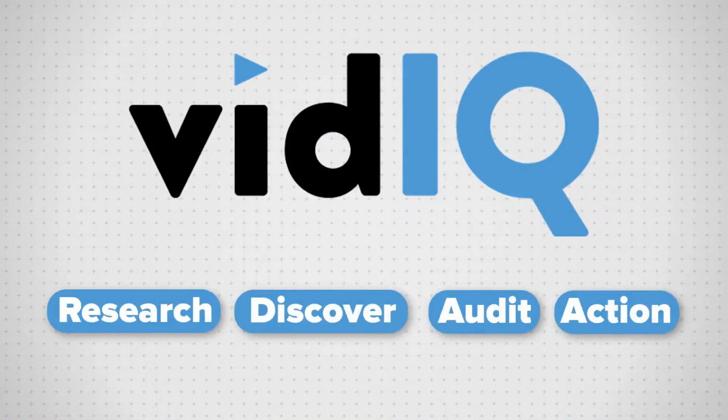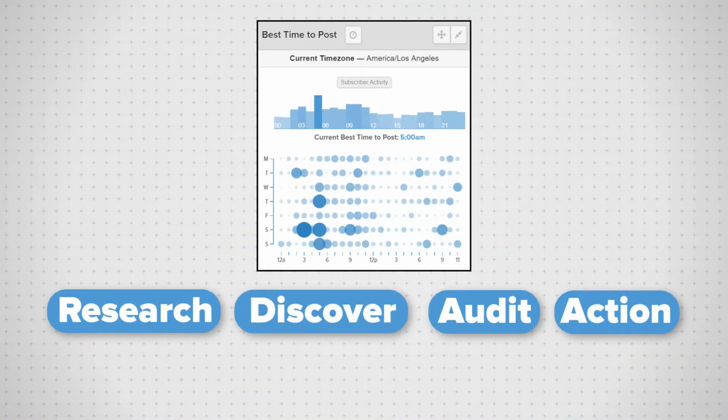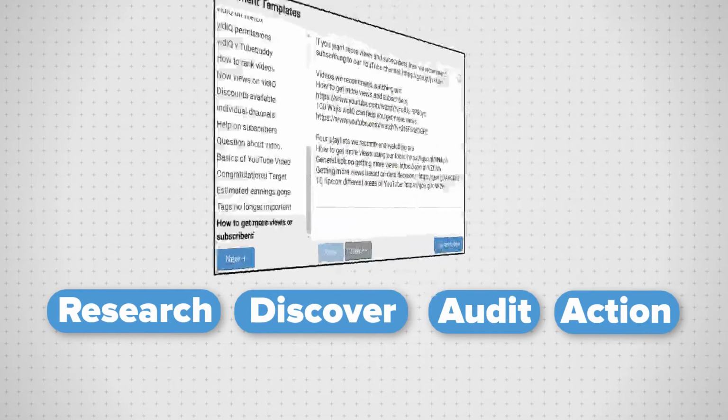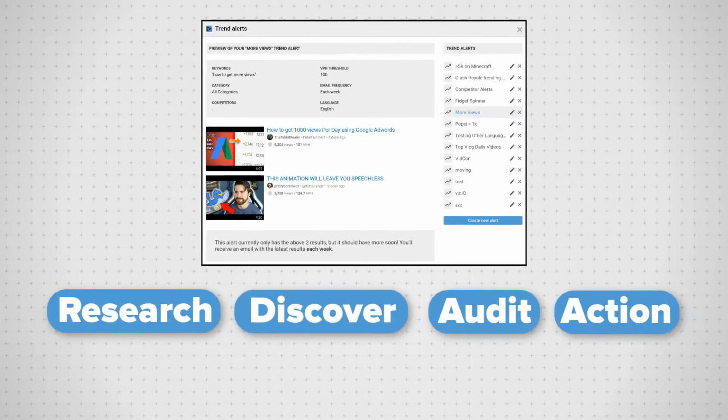We have a lot more tools we're excited to show you, including the best time to publish your videos on YouTube, our bulk SEO tool that analyzes old videos and suggests new tags to add, the comment template tool that lets you create stock answers to reply to stock comments with a single mouse click, and the trend alert tool that monitors key phrases for you and emails you when there may be videos that you need to watch.